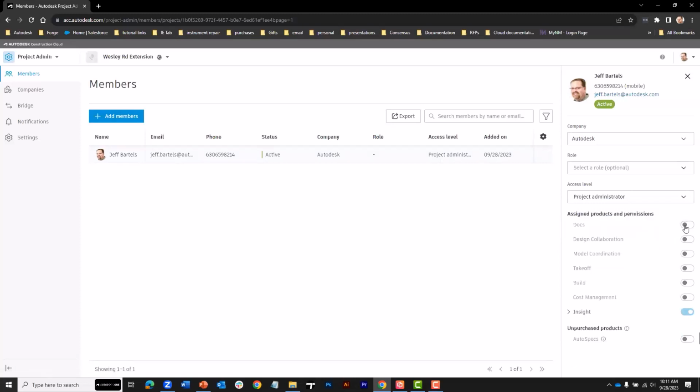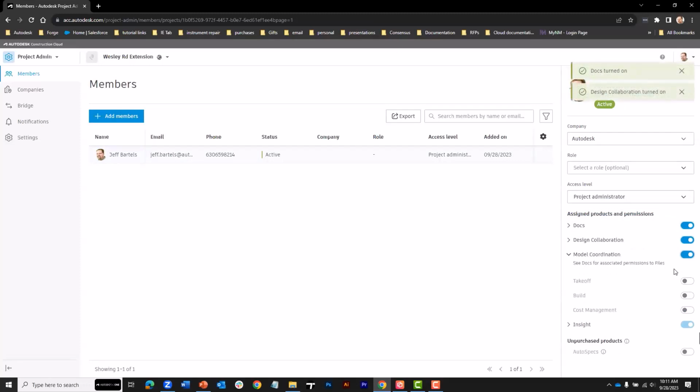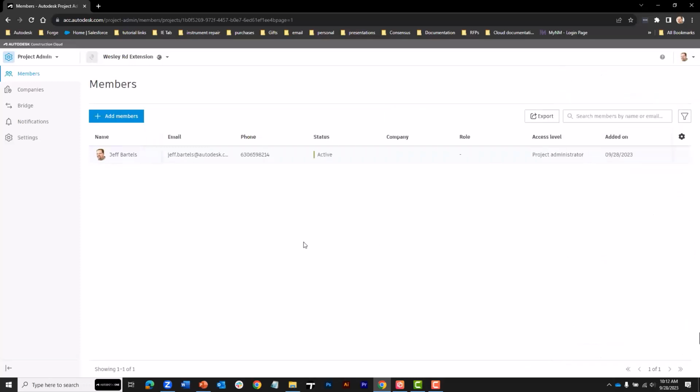I would like to activate the docs product, design collaboration, and model coordination. The items that you see here will be based on what you purchased, so you may see more or fewer items in your interface than I'm seeing here. In fact, if we look down a little bit lower, you can see that I've got an unpurchased product here called Auto Specs. So I'm going to activate those products for myself. Let me close this up. I can always assign additional products later. If I want to, we can come back and do that at any point.